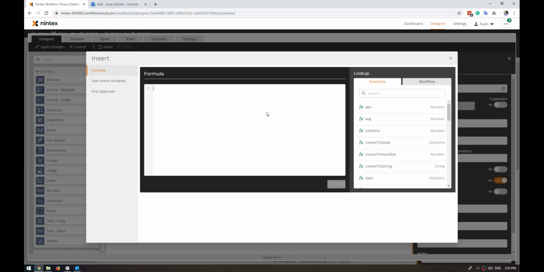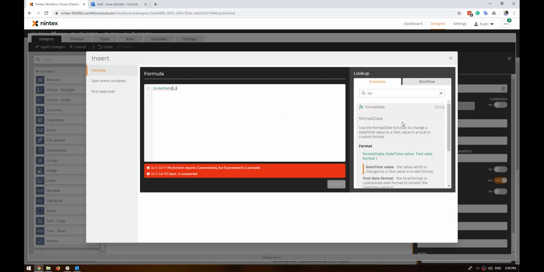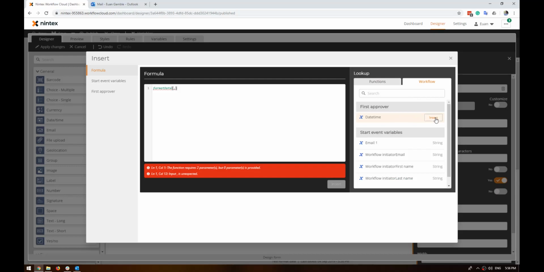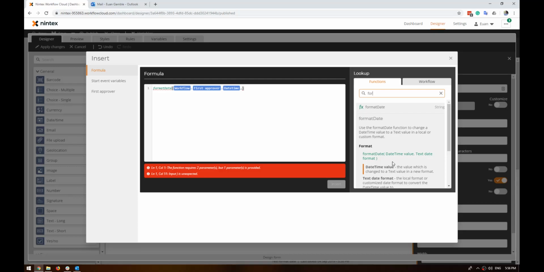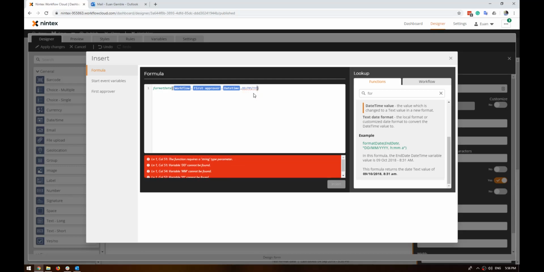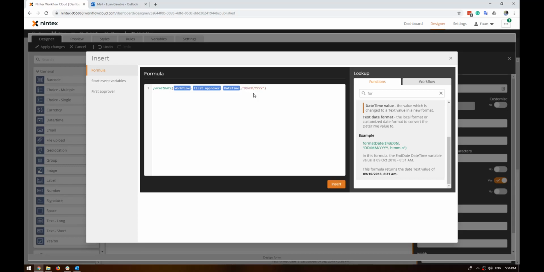So what we're going to do is say format date. If we look at the format date function here, this works by saying format the date and give it a date time value, which is going to be our workflow variable here, date time. So we insert that, and then we give it the syntax we saw before. So let's scroll down, dd mm yyyy. As you can see, the syntax you could use is dd mm yyyy, or any sort of variation of that. Now I've got to make sure I close my brackets and my quotation marks there.